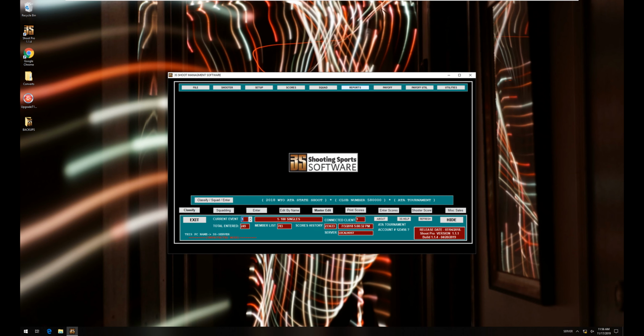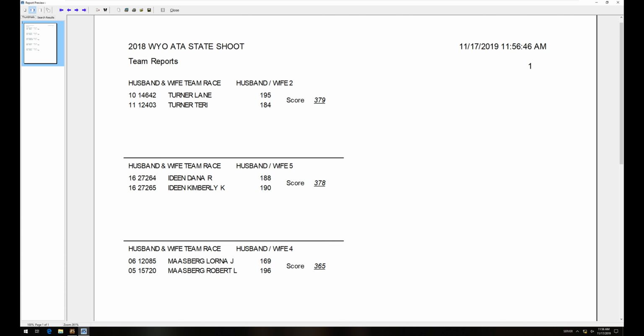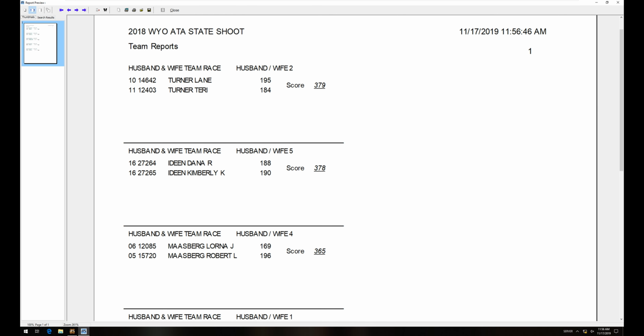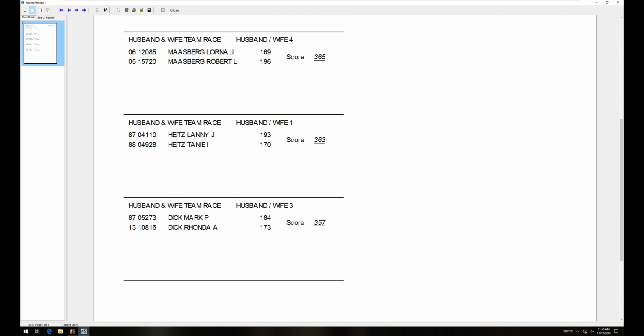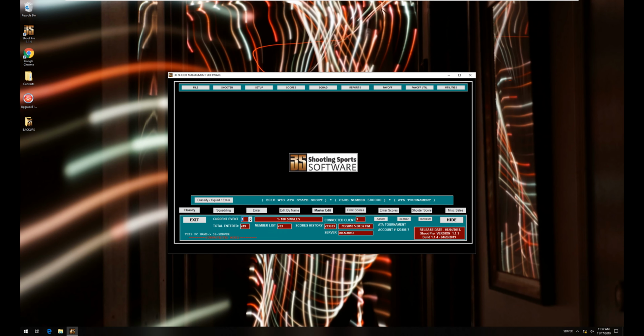And then in order to pull the Team Scores report, go to Reports menu number 6, Team Scores. You'll select what kind of event you're looking to pull. So for example, I'm going to pull husband and wife. And then I'm going to display the report. And then here it'll show you the combined scores, in order of highest score to lowest. And then you can close out of that report, and that's all it takes to use Teams with 3S.